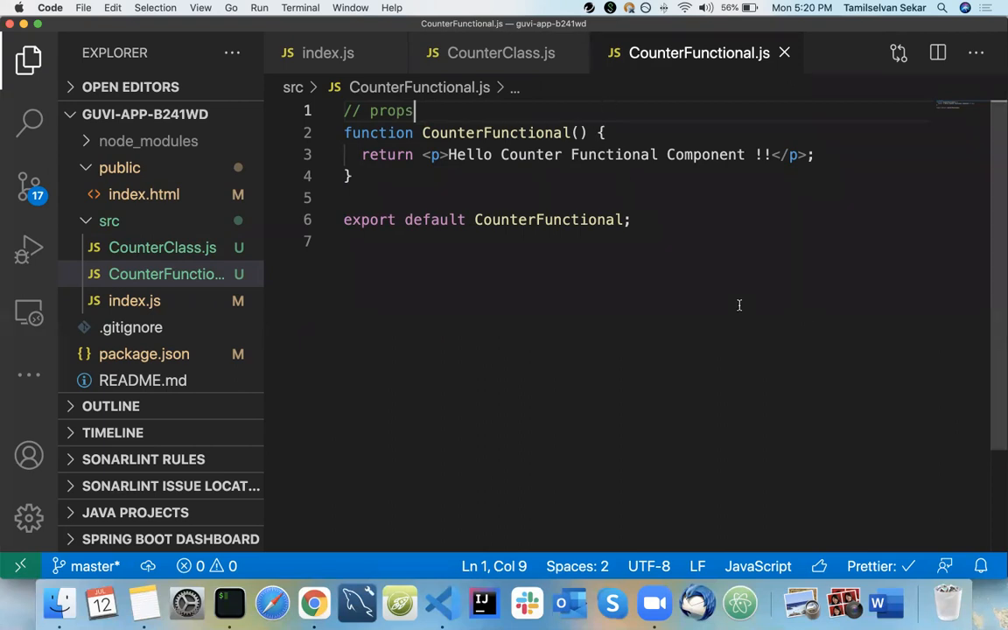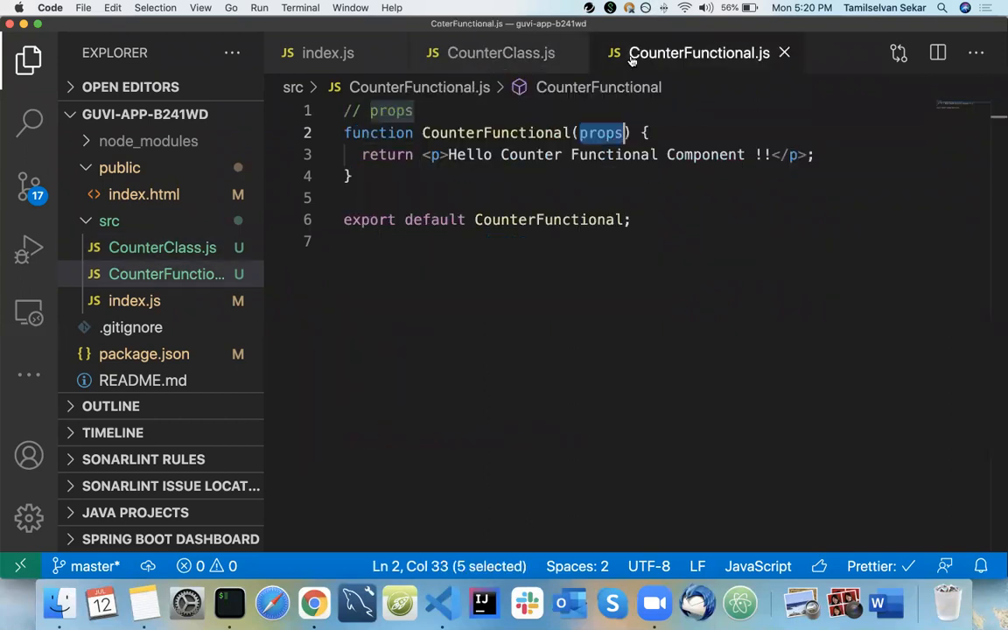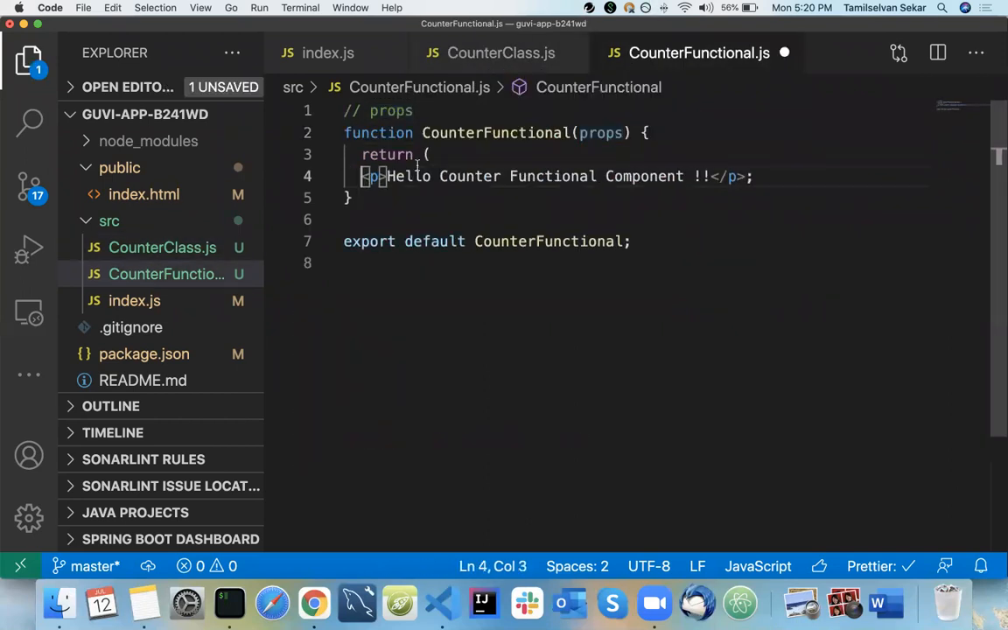So here I will be getting my props directly. Directly you will be getting your props. So you need not worry about the things here. Now other than that, I can have multiple JSX elements here.